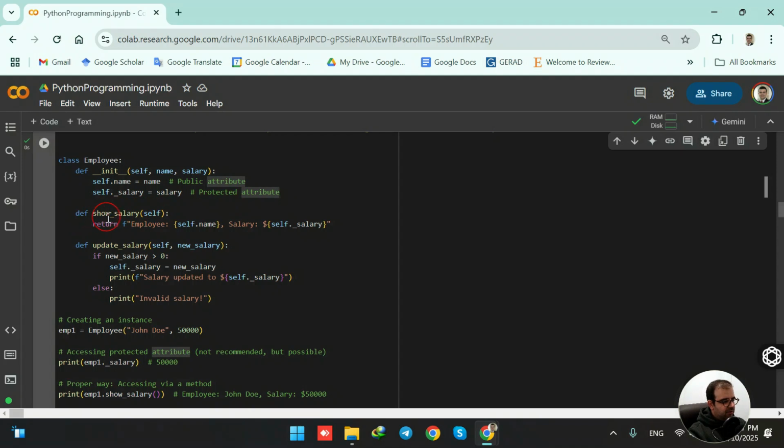Then I have a function called show_salary, and basically this function is going to show me the name of the person and then the salary of that person. And you see that when I'm accessing the public attribute, I don't use the underscore, but for the protected, I use the underscore. Then I have a function called update_salary.